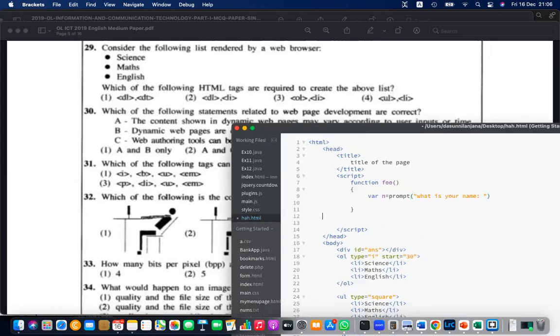They might ask what a dynamic web is, but they will not ask to create or write about dynamic webs.